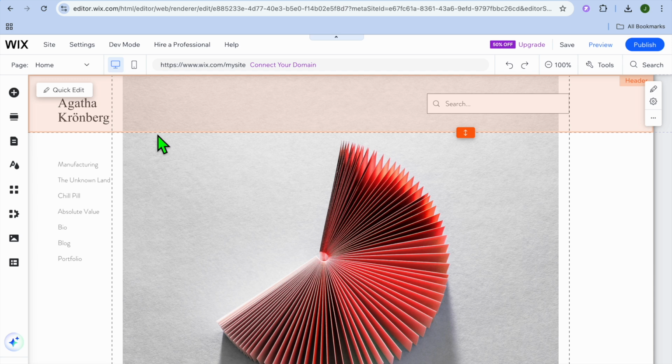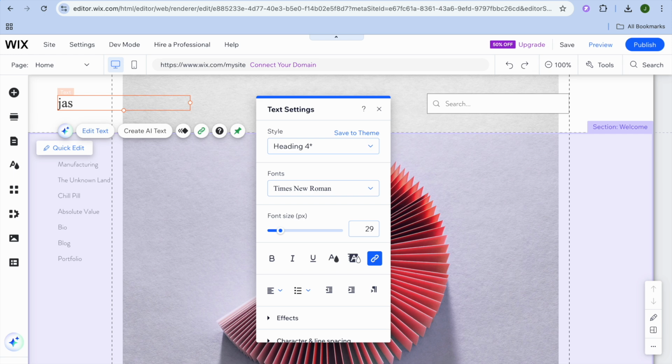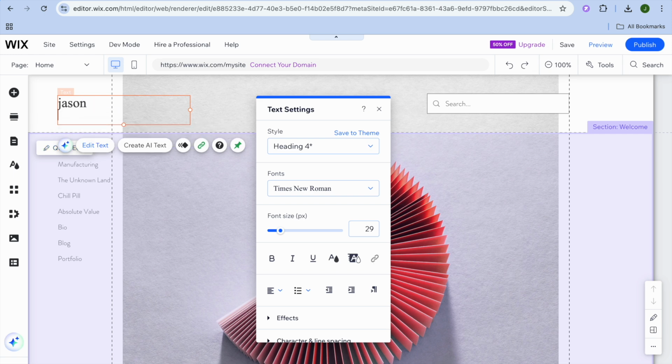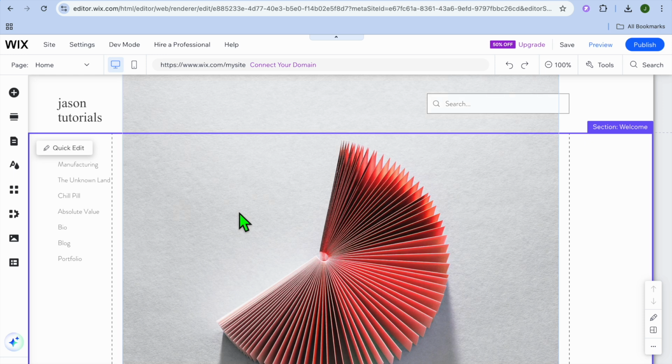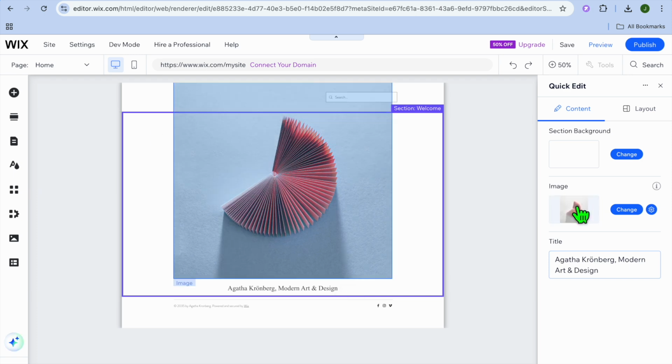All you need to do is tap on the section that you would like to edit, then tap on quick edit in the top left hand corner, and from there you can choose to change the image, you can choose to change the text or anything at all. And if you like to add text or any other form of element to your website, you can go over to the top left hand corner and tap on add elements, and you can see all of the elements right here that you can quickly add onto your Wix website.